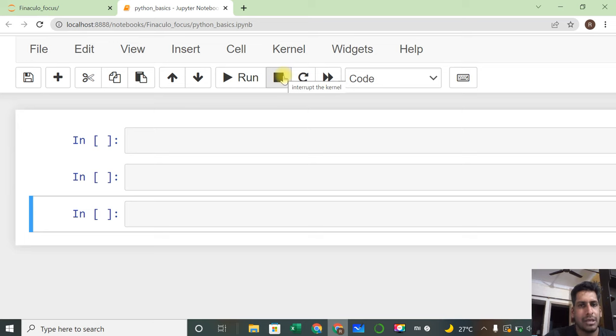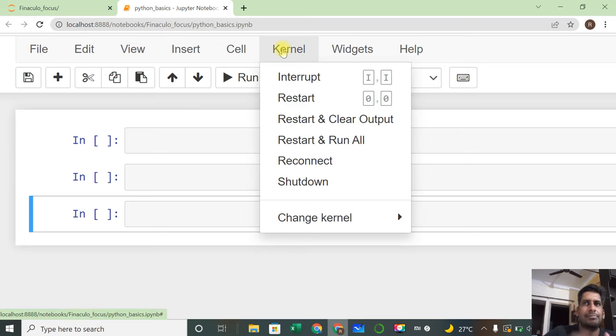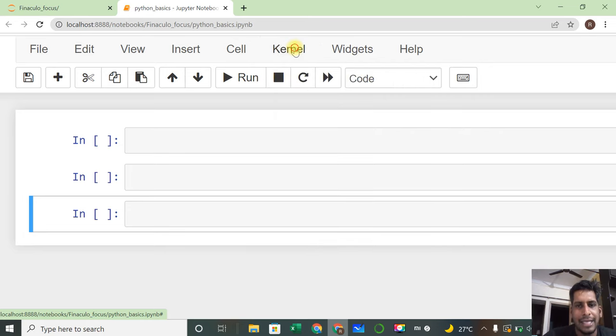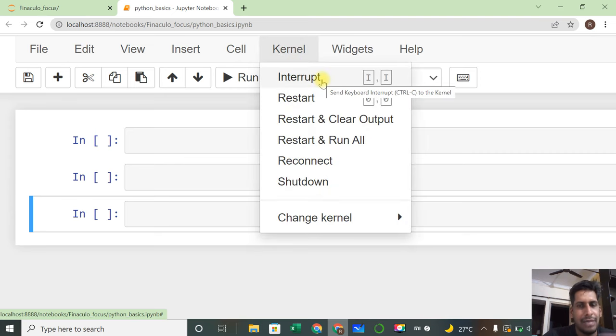To interrupt the kernel. The kernel is nothing but the interpreter. When you are running a program, a kernel will be running. If I want to stop that kernel, I go to Kernel and say Interrupt, which means I will stop it, I will block it. Restart means it stops and starts again. Restart and Clear Output means we start again but the previous output will be deleted. Restart and Run All means it will restart and run all the commands one by one.